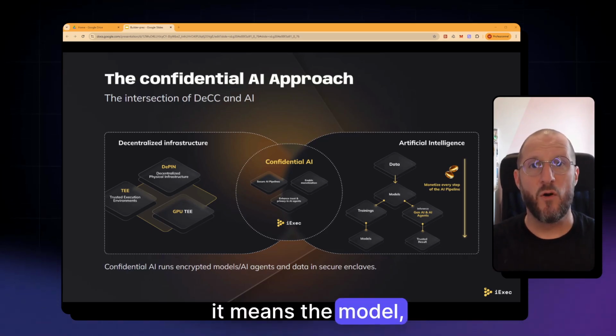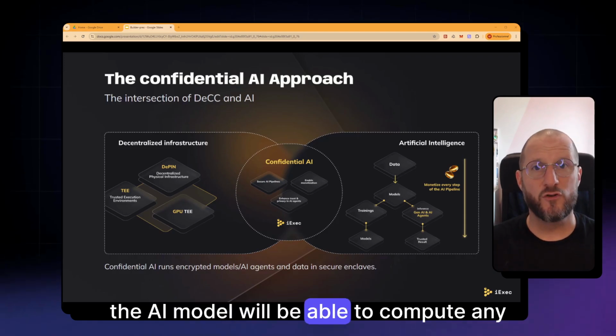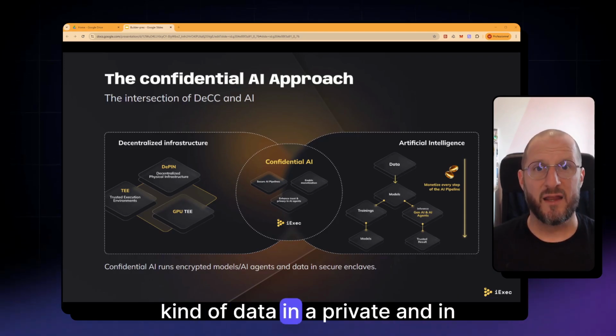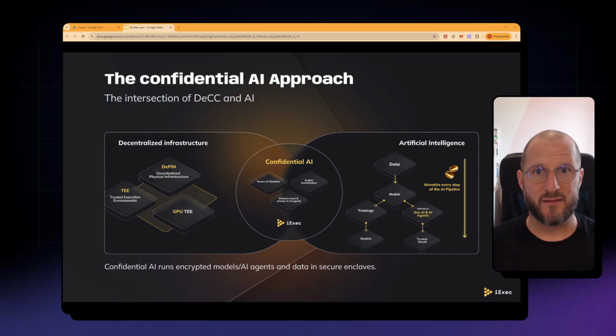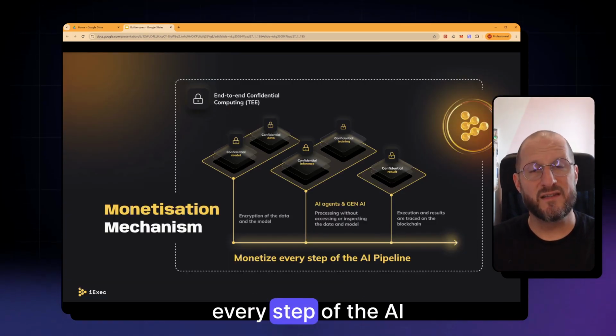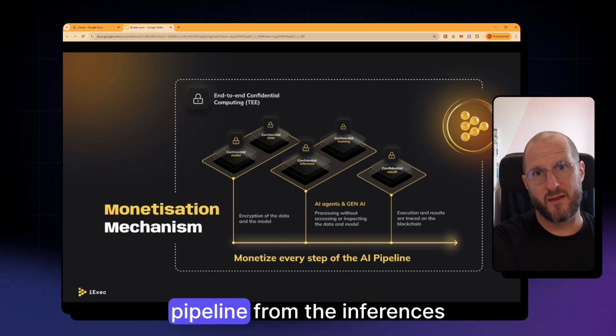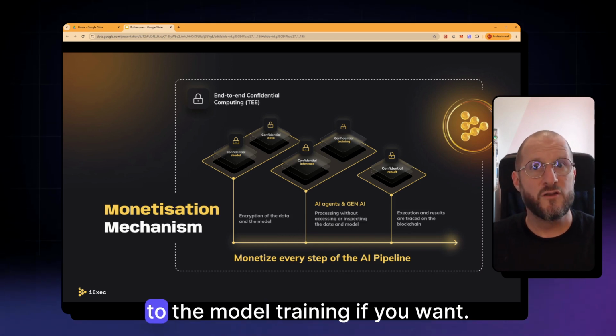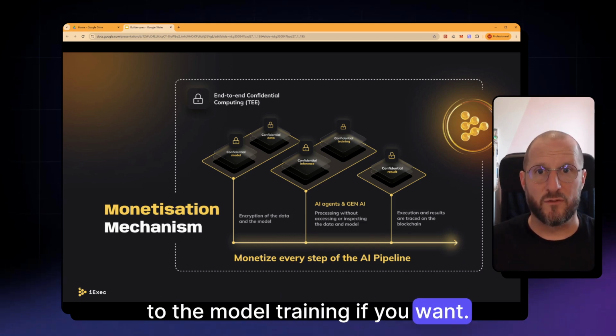It means the AI model will be able to compute any kind of data in a private and confidential space. And the cool stuff is you can monetize every step of the AI pipeline, from the inferences to the model training if you want.